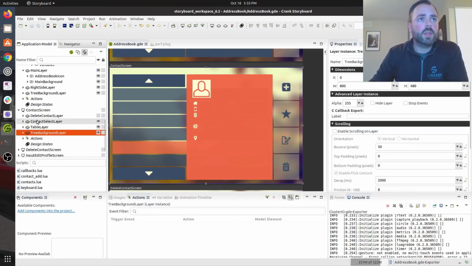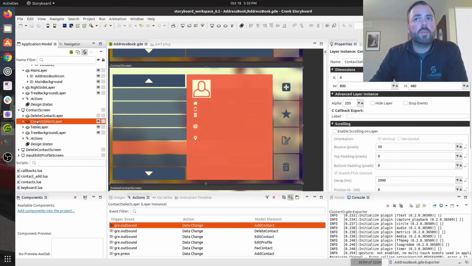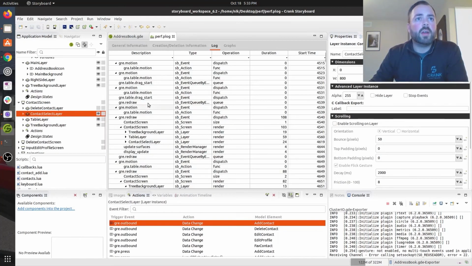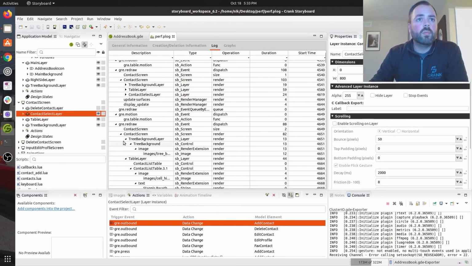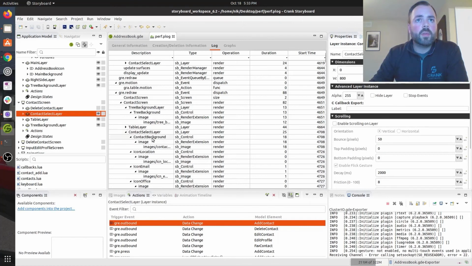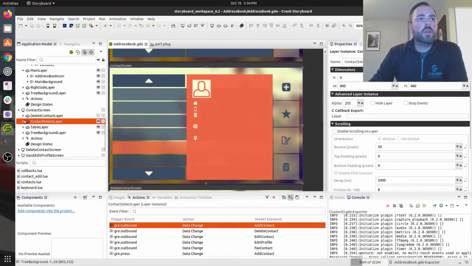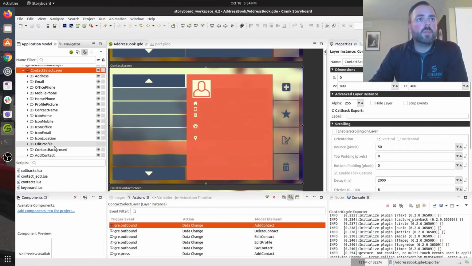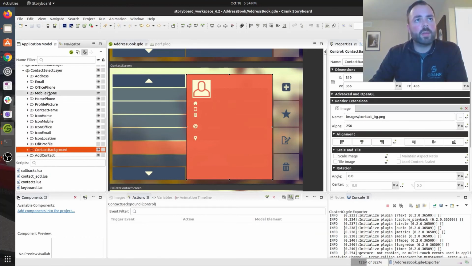The next was the contact select layer, and if we go through, oops, it's that background image. So contact background, open that up. All the other elements don't seem to be really going on. And the funny thing, if we're going through this, we notice the alpha is actually set. And visually, you can't really see what's going on too much.